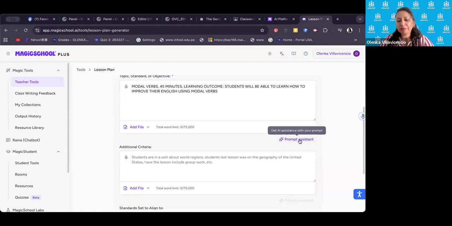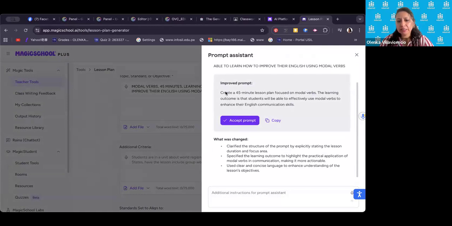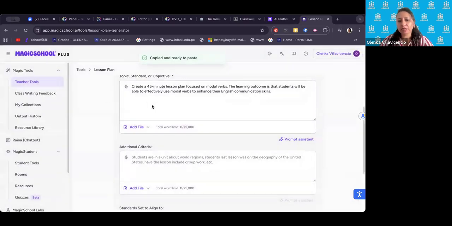Okay, you are going to have a prompt assistant here. Okay, because this is not here. Let's have a look. Improve prompt. Yeah, because this prompt is not correct. When you are going to put a prompt assistant, don't forget that it's very important that you start with the action. Create. What do you have to do? The subject, 45-minute lesson. I am going to copy and I just set the prompt here. Create a 45-minute lesson focused on modal verbs, the learning outcome that the students will be able to enhance their learning communication skills. Yeah. This is something that I want.